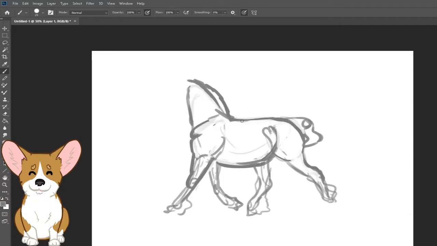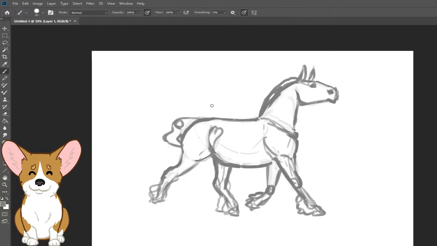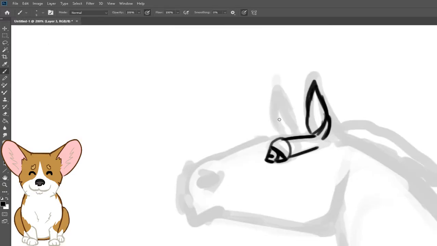Today we're going to be doing a design and then an animation of that design. I was thinking along the lines of a fairy and its mount.